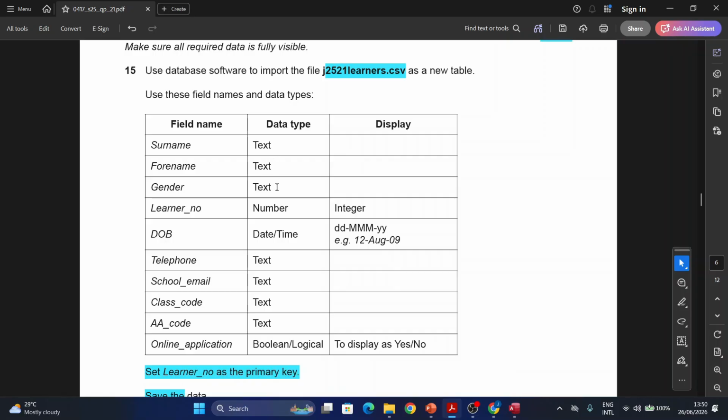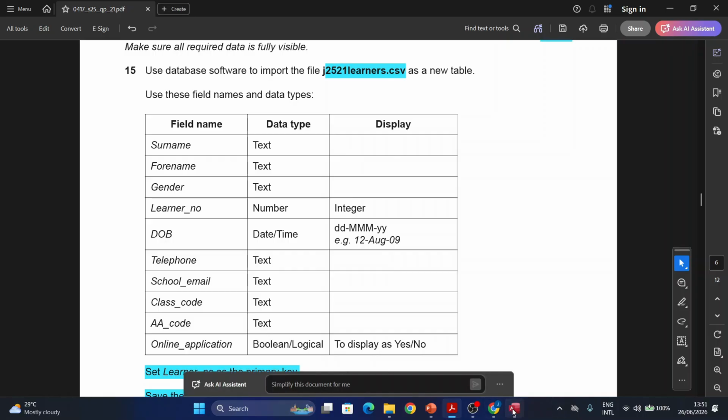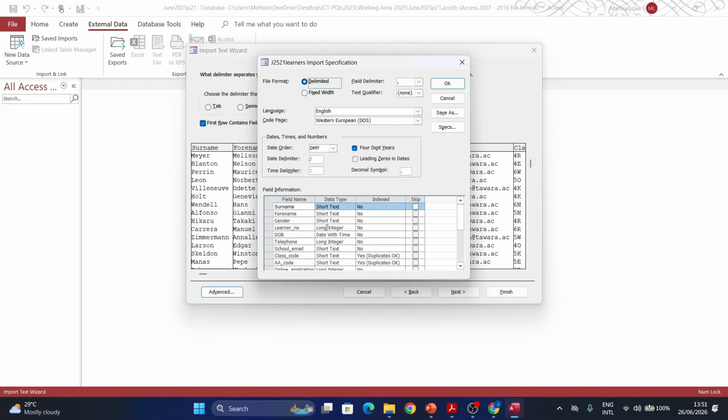So the first 3 is text, then we have number, dates, text, and then Boolean. So if we go through, we have text, learner number is long text, that is fine. This is fine. So telephone number is short text. Every telephone number begins with a plus, so plus 233 or plus 77 or plus 4 something. So it's a short text. So we click on that. Then the last one is Boolean. So we click on yes, no.